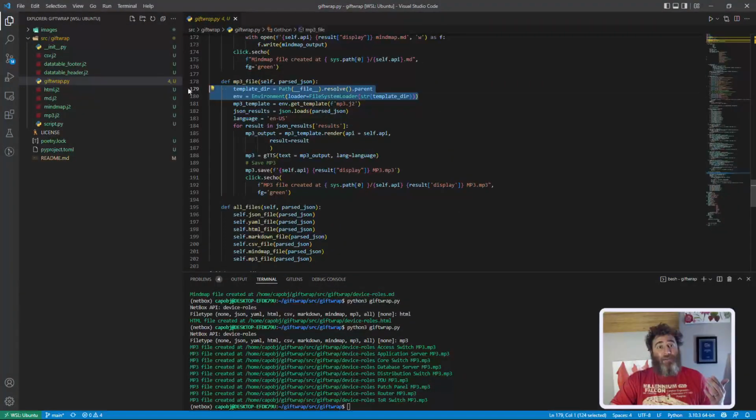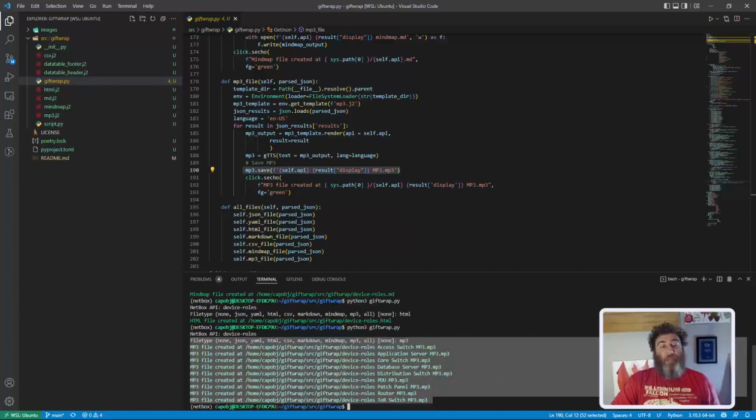So I set my path to my Jinja template. I set my Jinja template. I get the results as JSON. I set my language to US English. And then for each result in my JSON results, I feed the data to the template. And then I make an MP3 equals Google text-to-speech, that templated output. Then I save my MP3 file. And then I just print out to the screen that they've all been created.